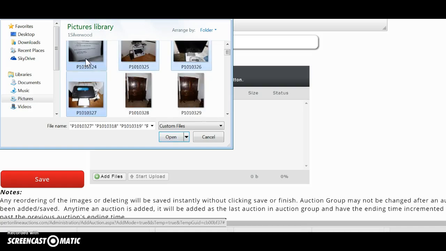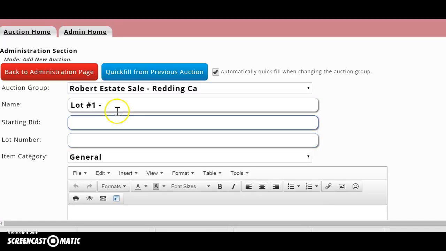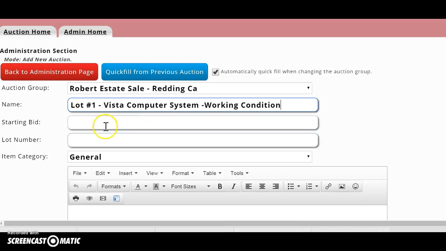Grab your files, open them up, and they will begin to load. While they're loading, you can say Vista Computer System, working condition. Okay, opening bid $5. You can put $50 in there. You can put $59. I start all my auctions at $5.